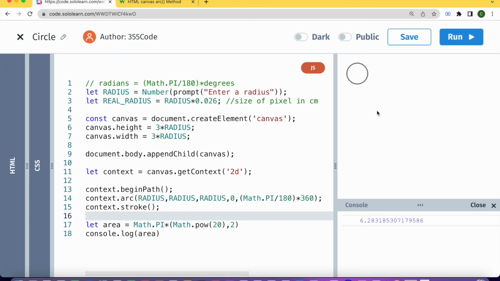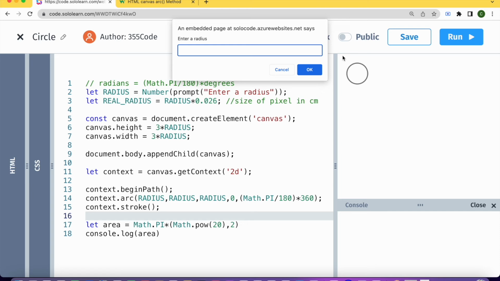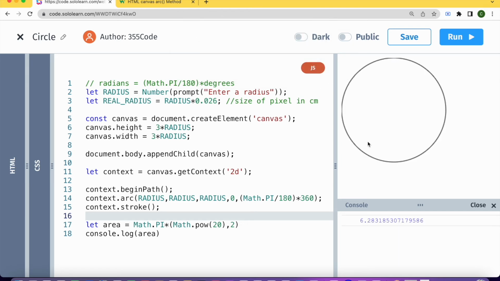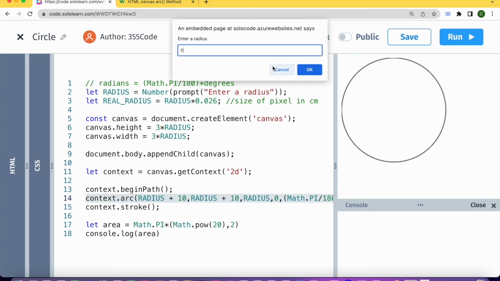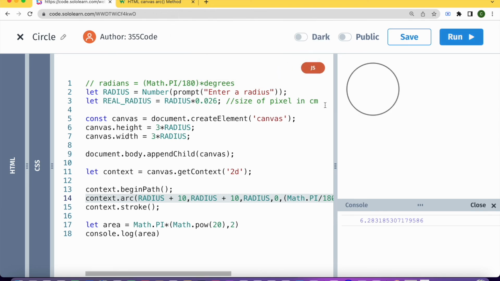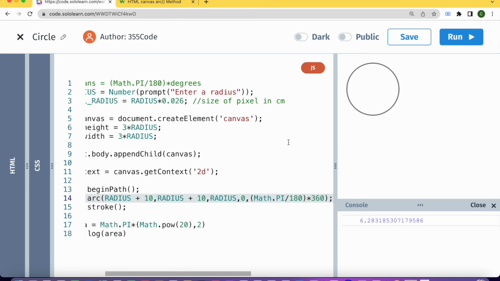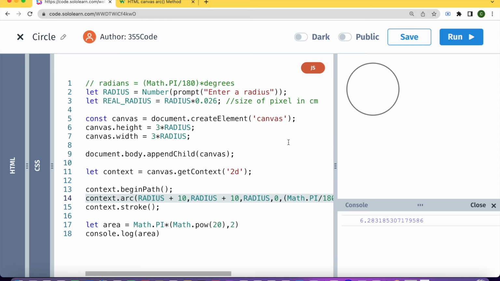So let's try out our code again. We're prompted, let's say I choose a radius of 100, and now you can see we have a very large circle. What I'm going to do here is add, let's say, 10 pixels to each of these, just so that our circle doesn't get cut off at the edges. So let's try again, 50, and great. Okay, so we added a lot of functionality here because we can actually draw circles of different sizes now, and we have a lot more flexibility in our code. And the last thing we want to do is to calculate the area using our real radius.